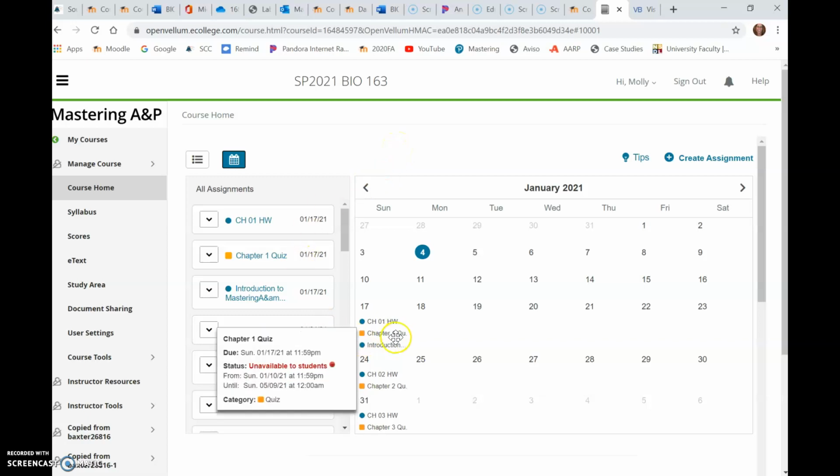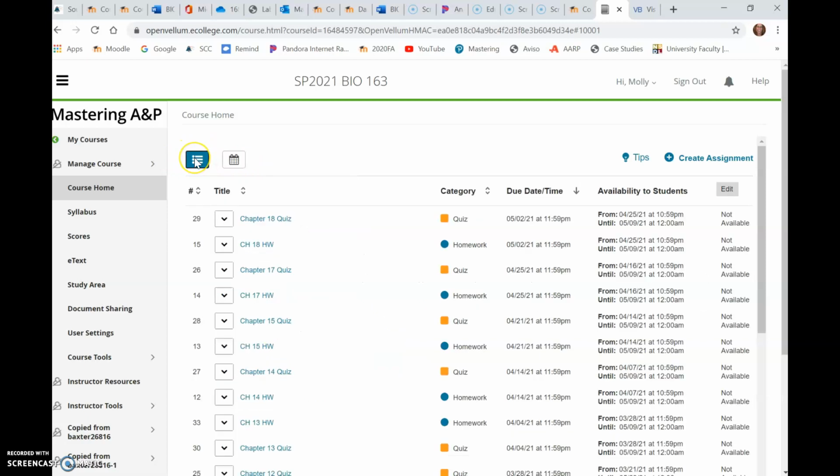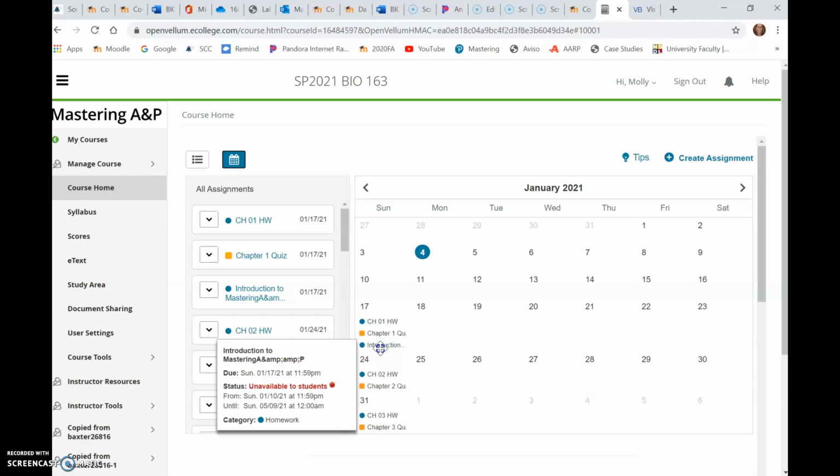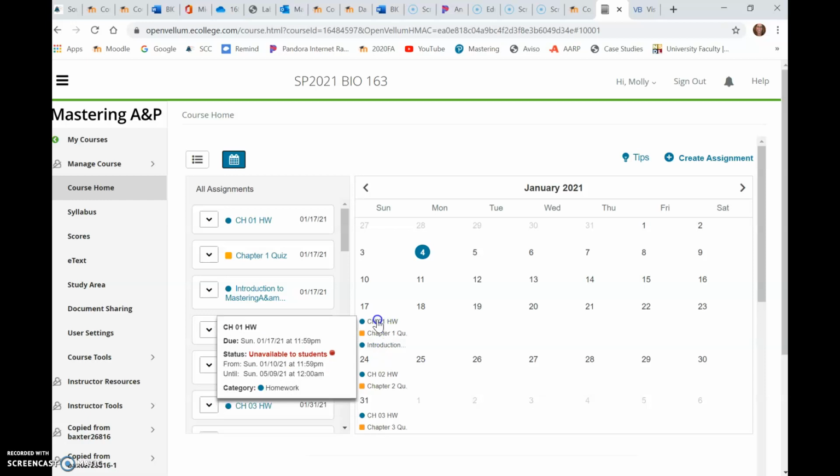So once you get in, it will look like this, a calendar. Now up here there is a list view, so you can see a list of the assignments, and a calendar view. These assignments usually open up a week before they're due. So chapter 1 is due on the 17th at midnight. So that gives you a week and a half to do that. Now there is an introduction, so you want to take that, and then do the homework, and then do the quiz.